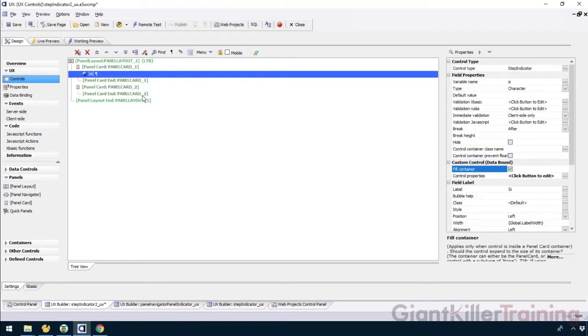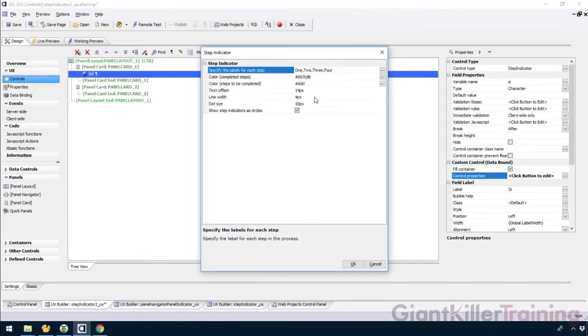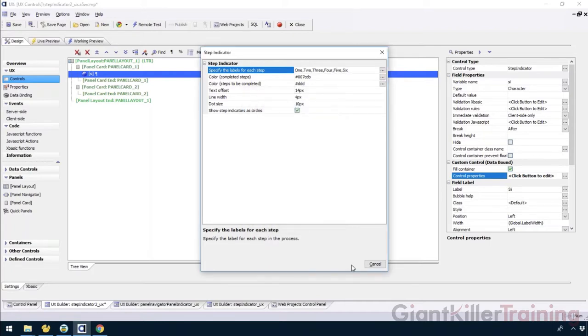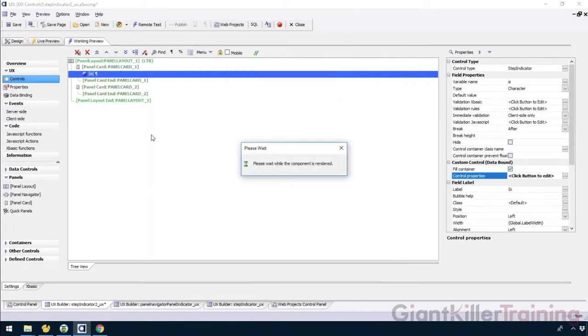So this is a data control, meaning that it allows you to interact with it. And in fact, let's look at the control properties to look at it a little bit more. You can either double click or go to the control properties, and you can see here are my labels for my step. So I can go in and create my steps. I can say, oh, you know what, there's 5 and 6 steps that are involved with this. And once I've done that, go to working preview.